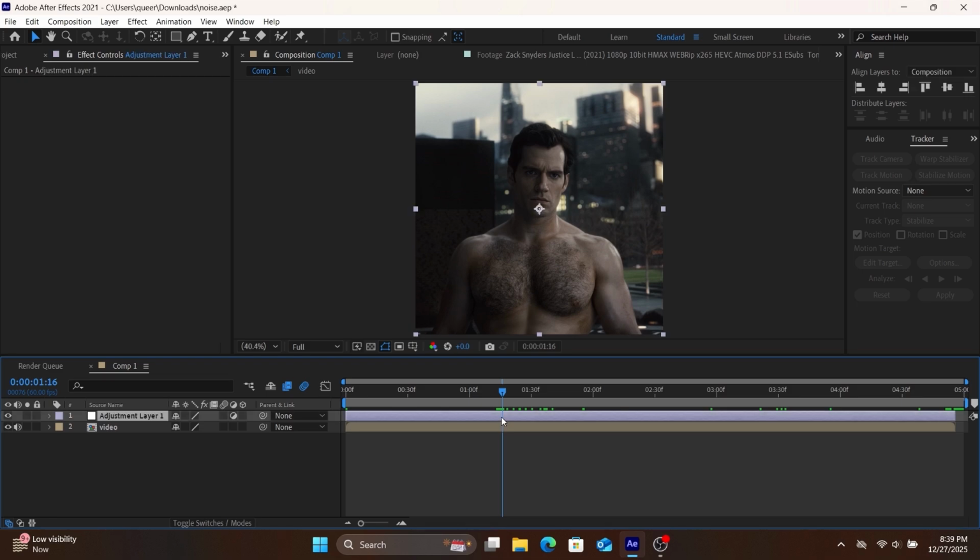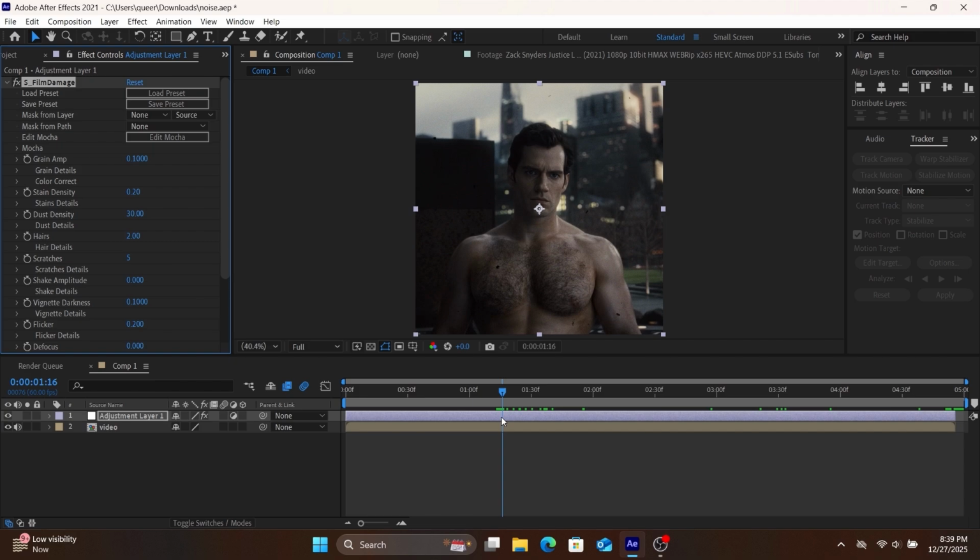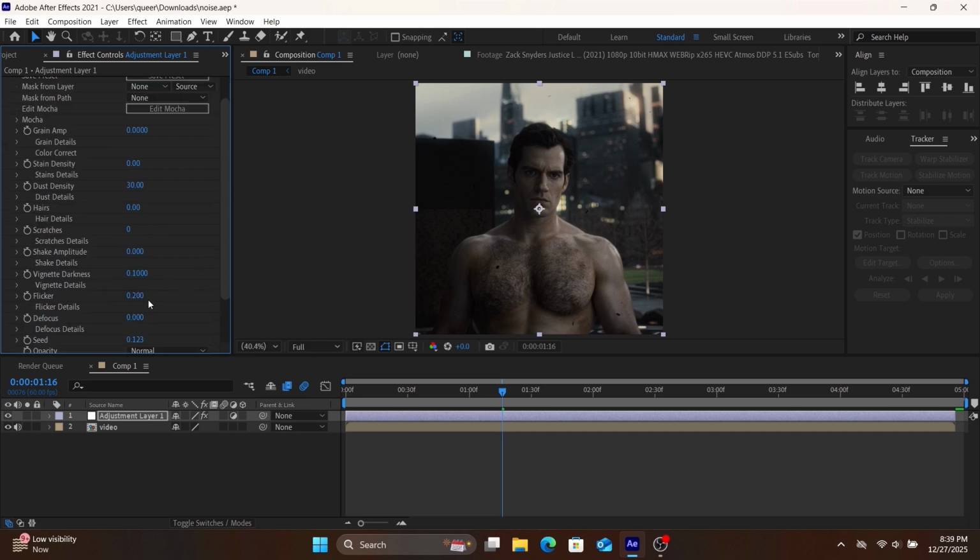Now apply the film damage effect on the adjustment layer. Now put grain amplitude 0, stain density 0, hairs 0, scratches 0, and put flicker value 0.12.